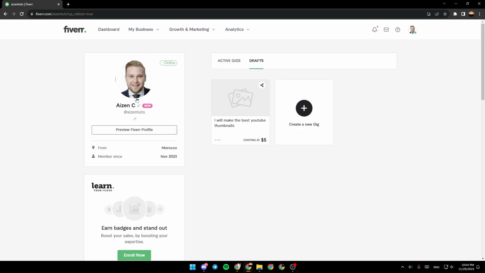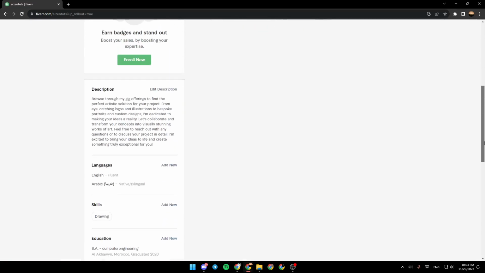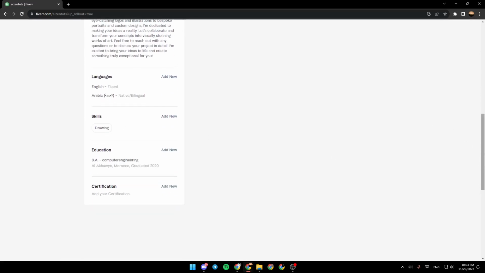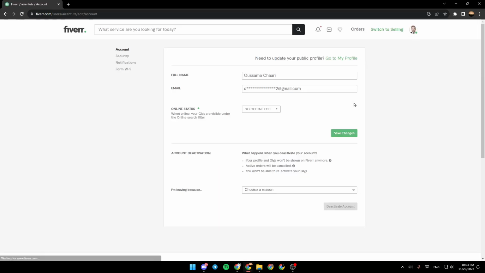As you can see, guys, you can edit your profile from here, and there is no option to change your phone number or to verify it. So in order to verify your phone number, again, go ahead and click on your profile icon and then go ahead and click on settings.